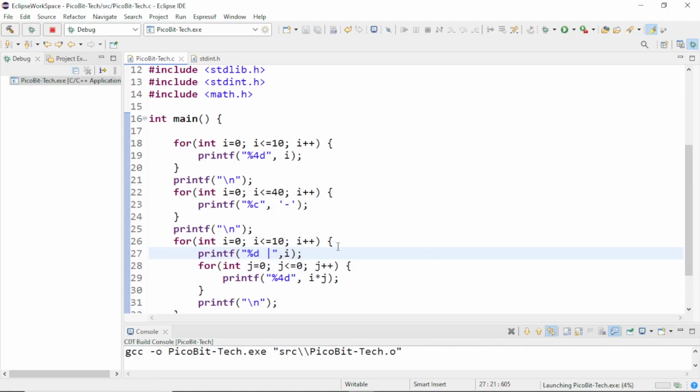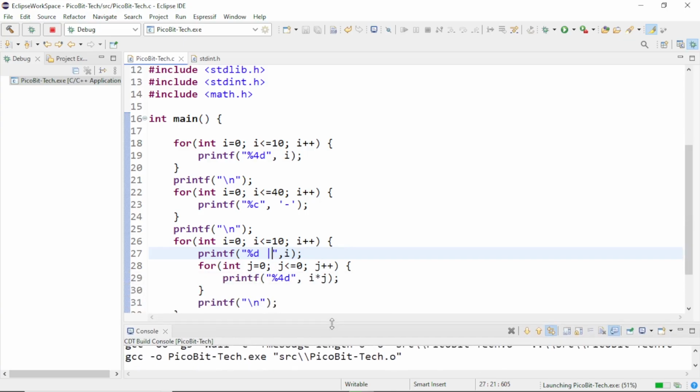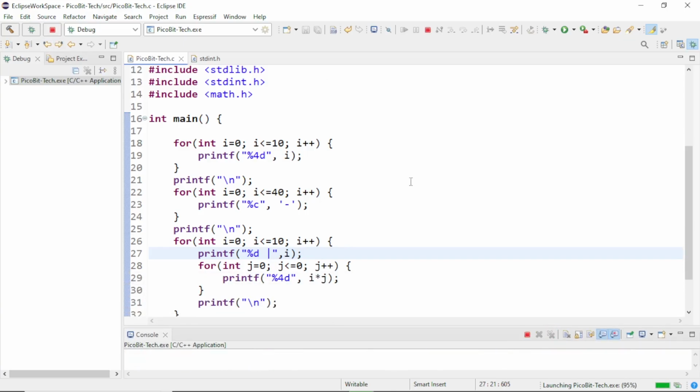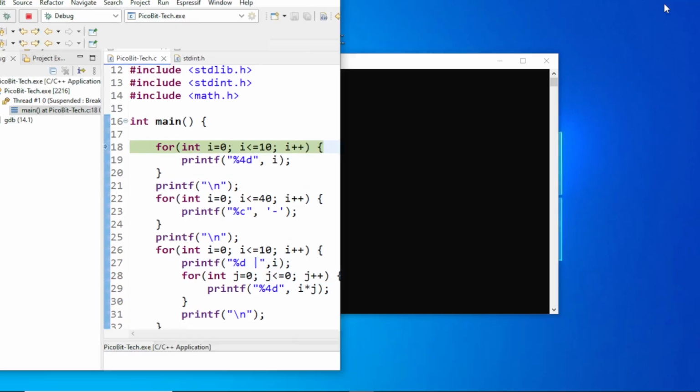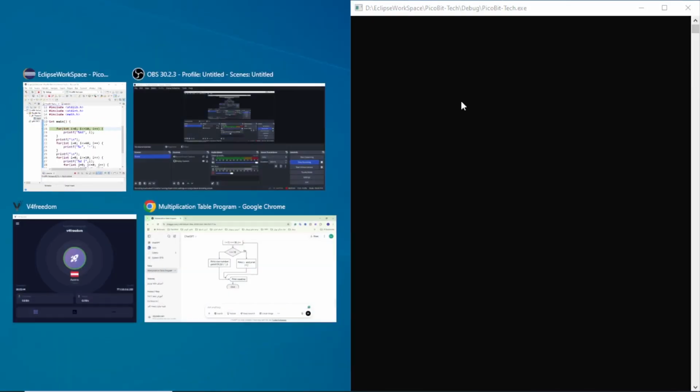Step 5, debugging the program. Next, we debug the program using F6 on the keyboard to step through it line by line and observe the output.